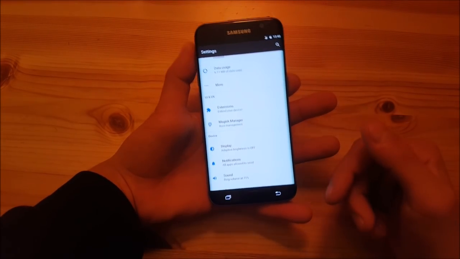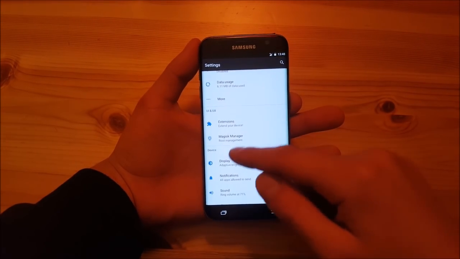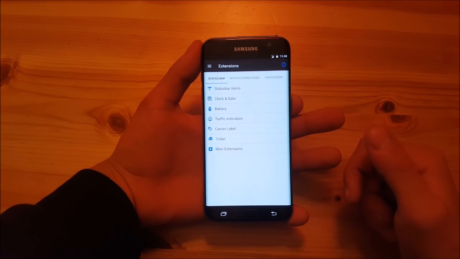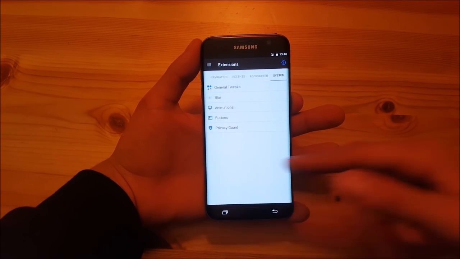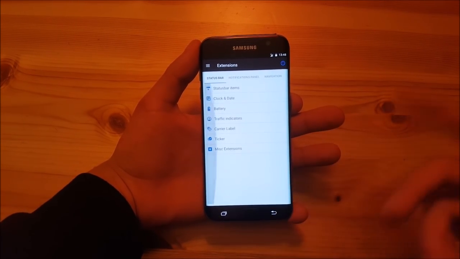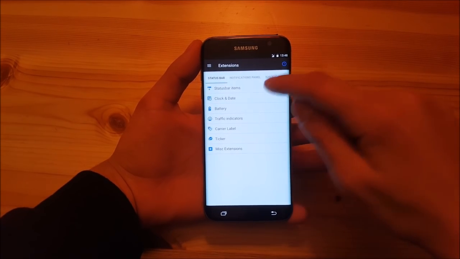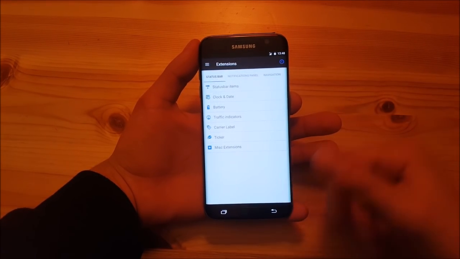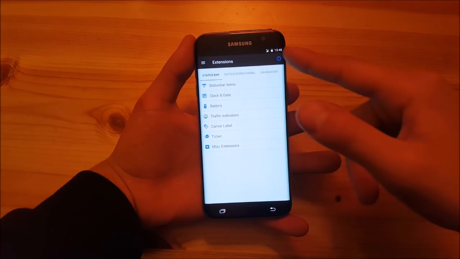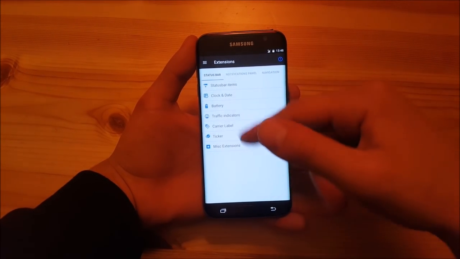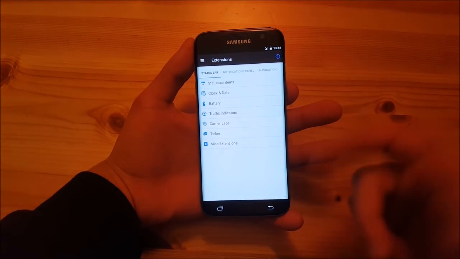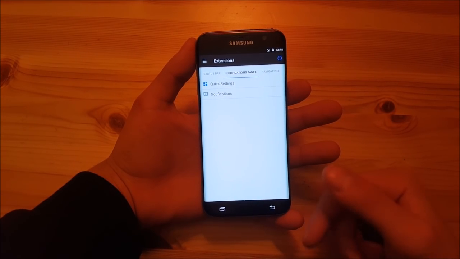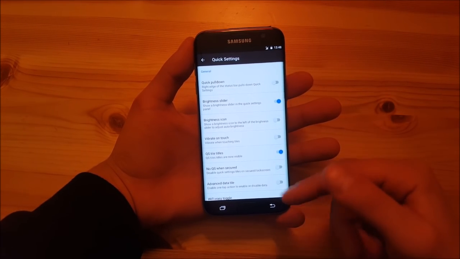Now let's take a look at all of the UI customizations. So for that we can go to the extensions option here, and you can see that you got quite a lot of options here, just like in Resurrection Remix or other ROMs. So you can customize the status bar here, the status bar icons. You can change the clock style. You can enable a carrier label at the status bar and all that standard stuff which you also get on other ROMs. You can customize the quick settings here.